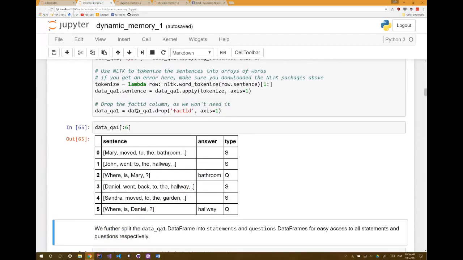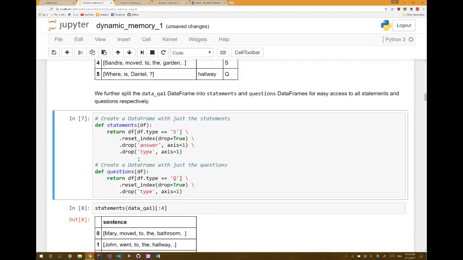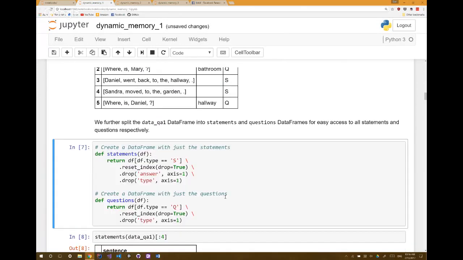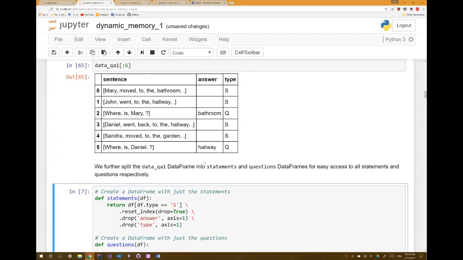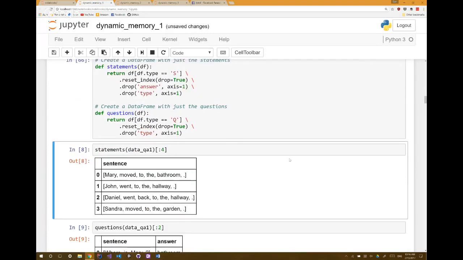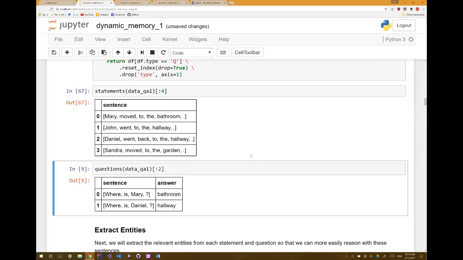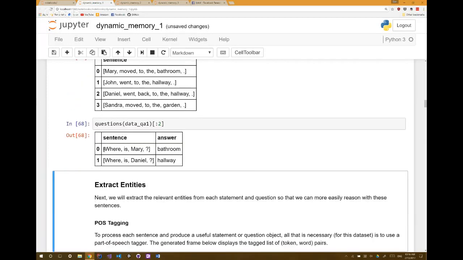and continue on. So here I define a couple of functions that will basically display just the statements and just the questions. If I execute this, we have the statements for this data frame are these, and the questions are these. Where is Mary? Bathroom. Where is Daniel? Hallway.